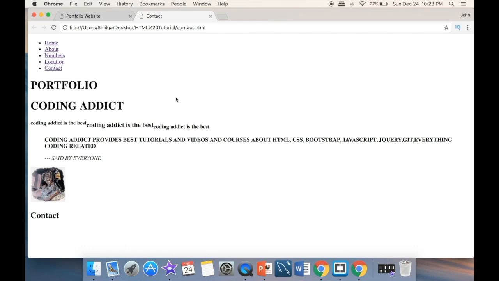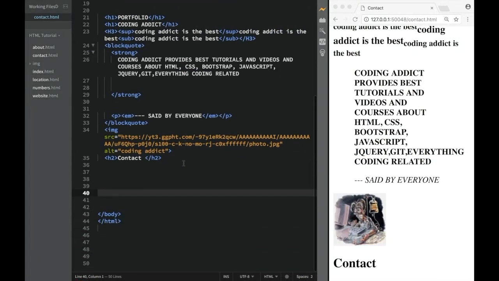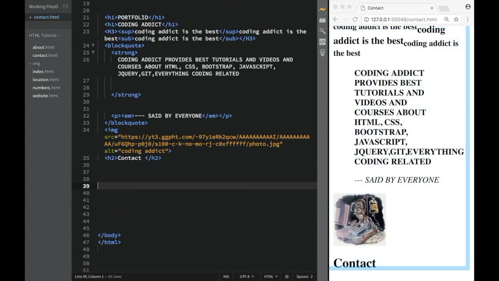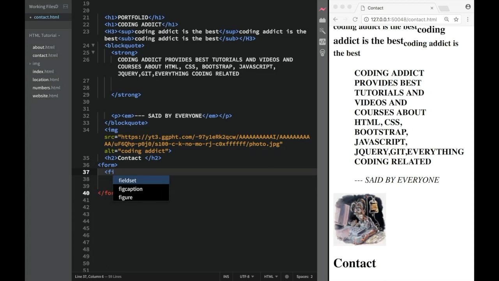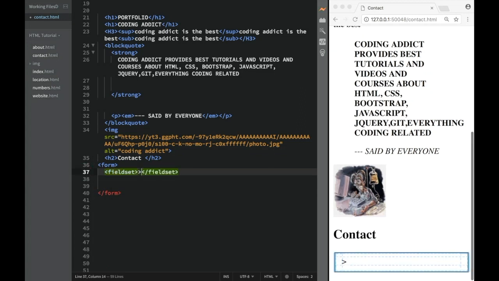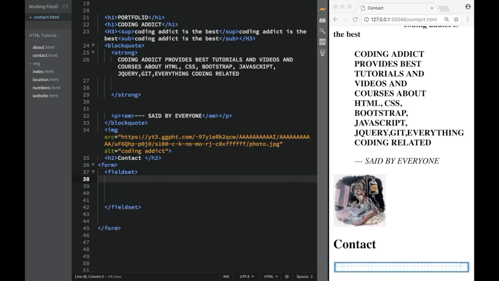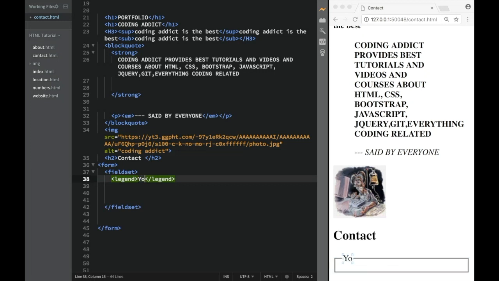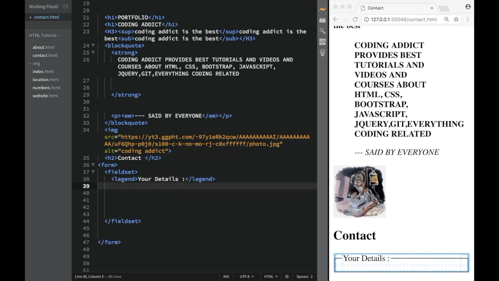So now we're going to start applying whatever forms we have learned before. And over here I'm going to start with a field set. I'm going to say first that it's going to be a form, so we're going to have a form, and within the form we're going to place a field set over here like this, and the field set is obviously going to have a legend. So over here we're going to say this is going to be legend, and within the legend we're going to say this is going to be your details over here like this. Let's put a colon, and over here we're going to start placing our forms.